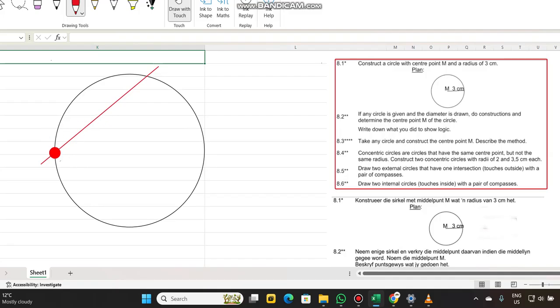So you take your passer, you put the one point down there, and you make an arc. You put your other point down there, and you make your arc. Then you put your point down, and at the bottom, you make an arc. Put it there, and at the bottom, you make an arc, right? So when you have that, you will connect those two together, right?